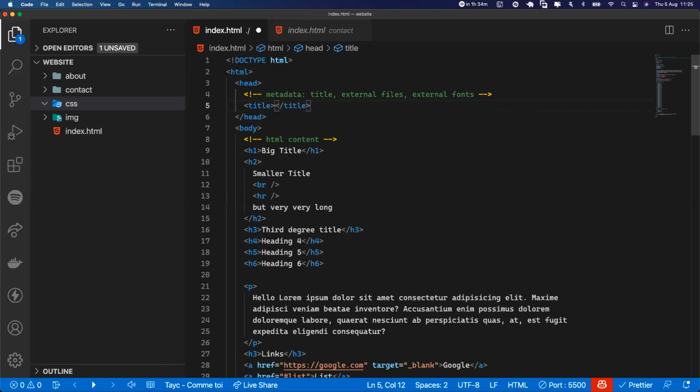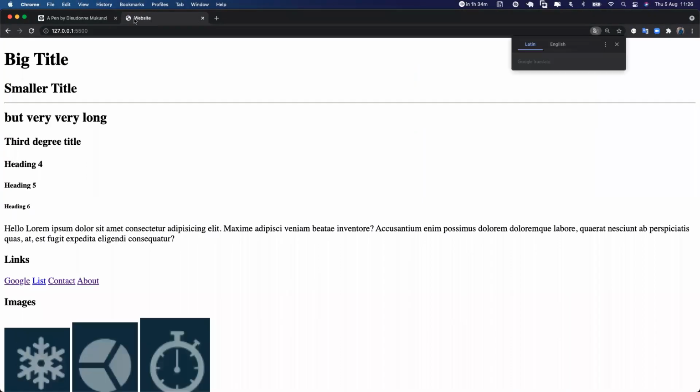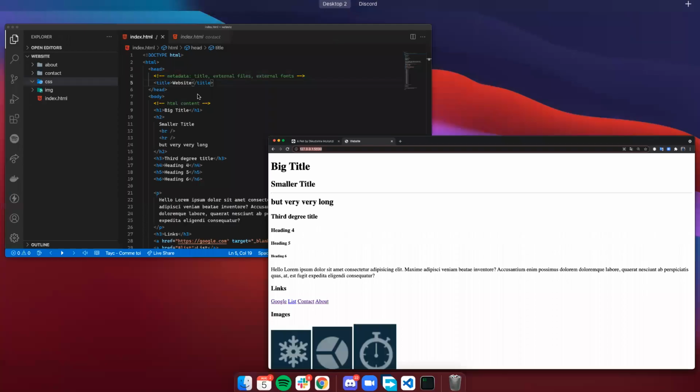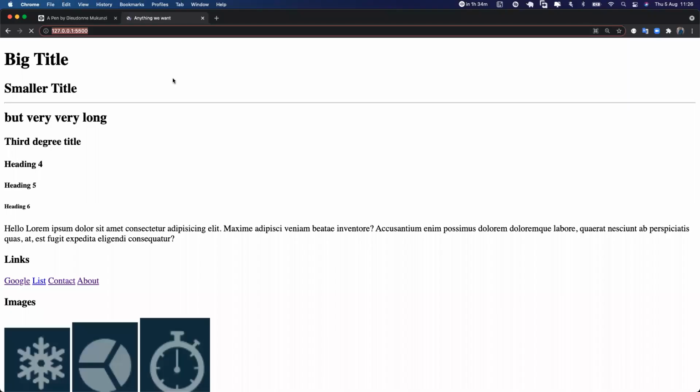title. The title tag is going to be our page title. So we're going to have website. If you save that and we go back to home, it's going to say website instead of this one right here that was telling us about the server URL. We can change this to anything we want in the title.